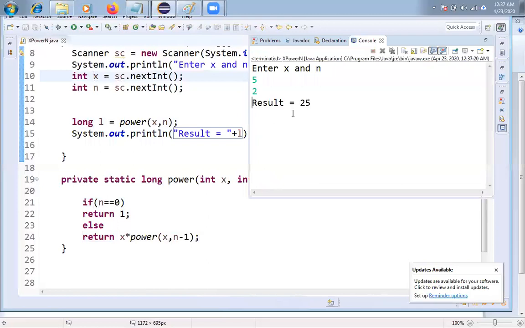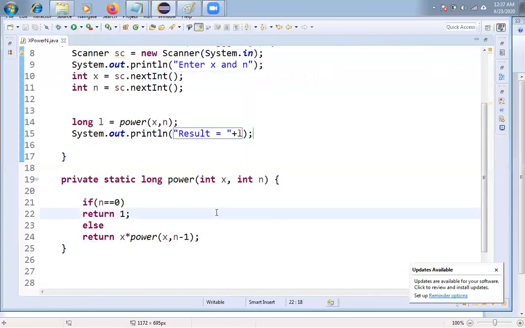Okay, in this way, thanks a lot, friends. In this way, we can find x power n value using recursion. And in the next video, I'll take one more example for recursion and I'll try to explain, friends.